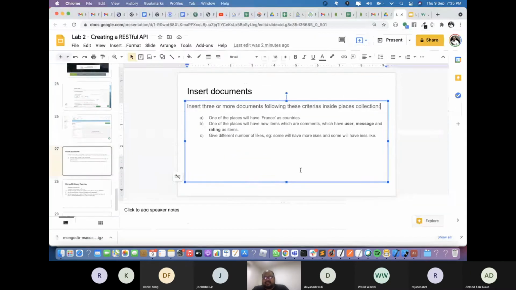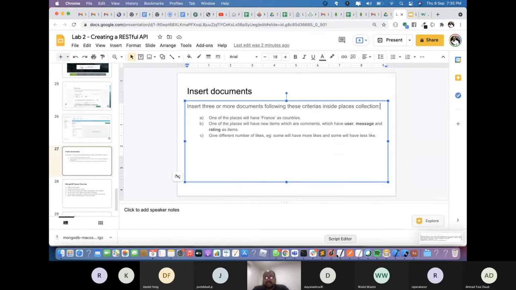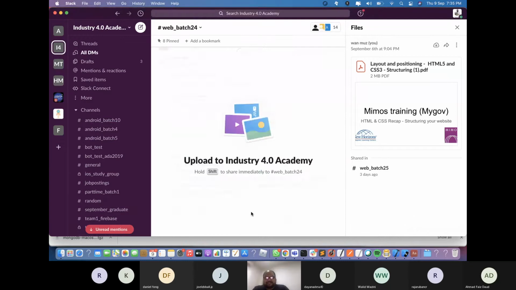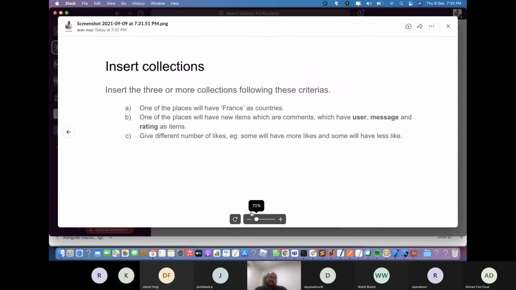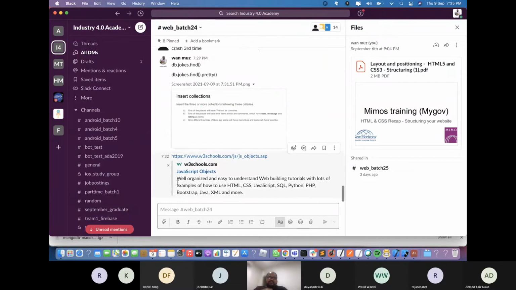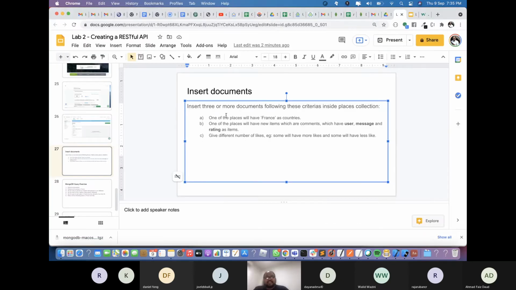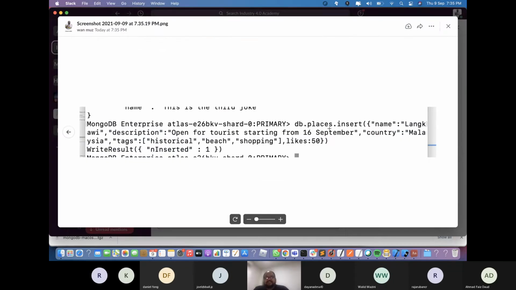I think why should I copy paste for you? I'm doing my usual so that you have to open your eyes a little bit. So I think this is what the question really meant. We do want to gather. So this is the command line to add Langkawi. You just analyze a little bit, and then what the question really wanted: insert 3 or more documents, based on this.